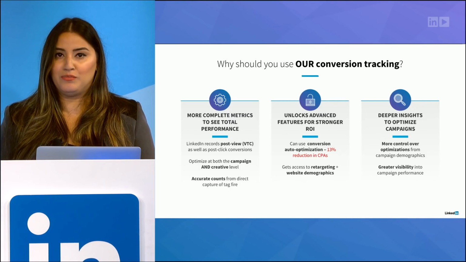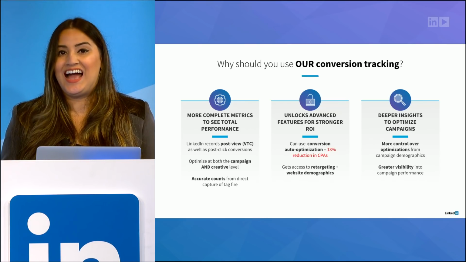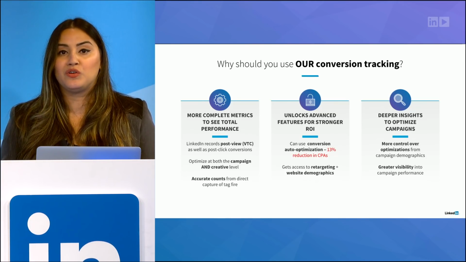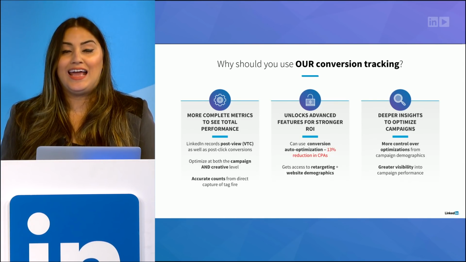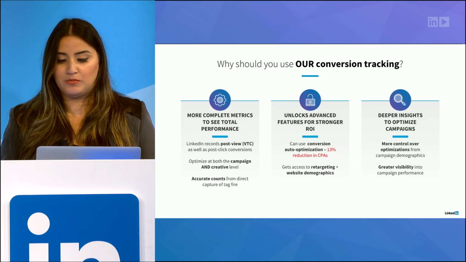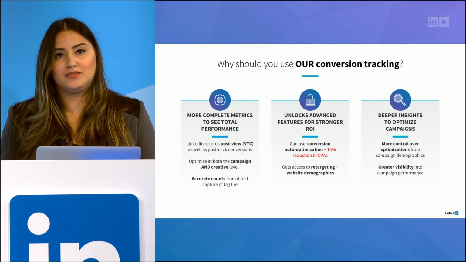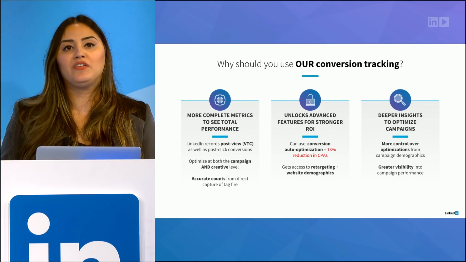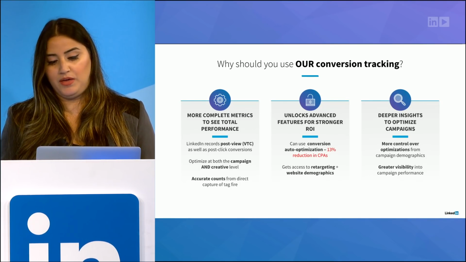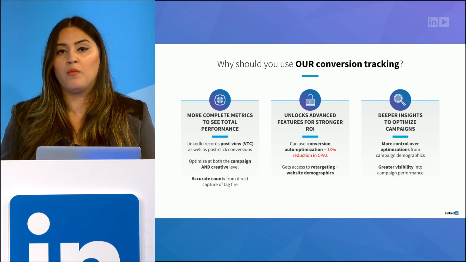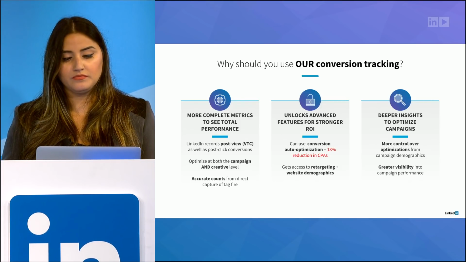You also, as mentioned before, through placing our tag, have the ability to not just track conversions, but also run retargeting and garner very valuable website demographics. And last, this goes without saying, just having a deeper insight into optimizing your campaigns and greater visibility into performance as a whole.